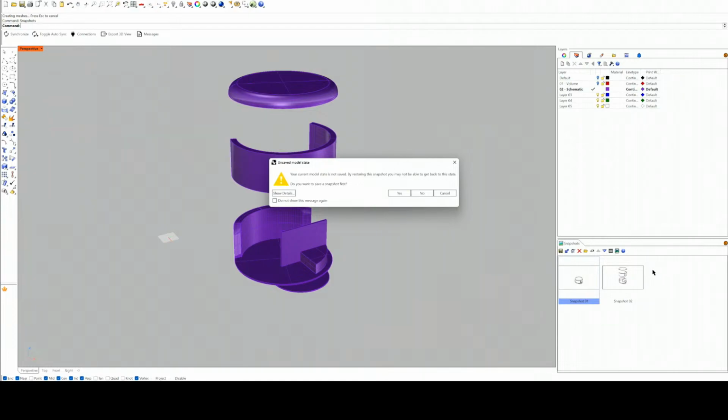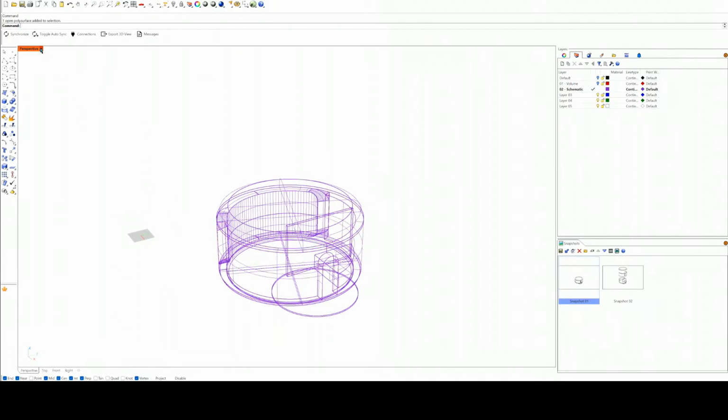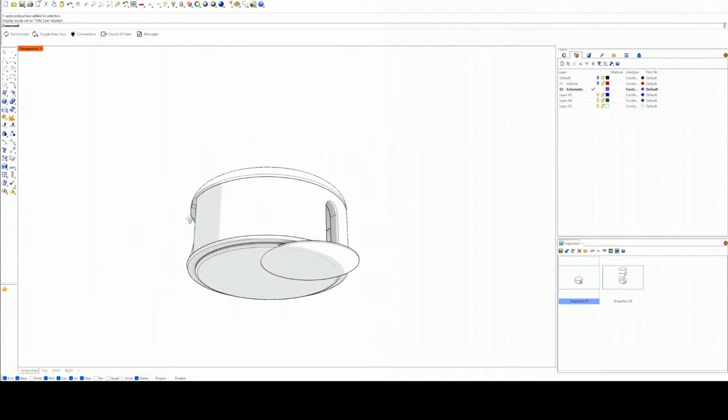Current state might not be saved. It is though. I can see it there. Do I want to save a snapshot first? No. I'll just transfer and everything just gets squished in. Cool. And there's our little pop-up activation.